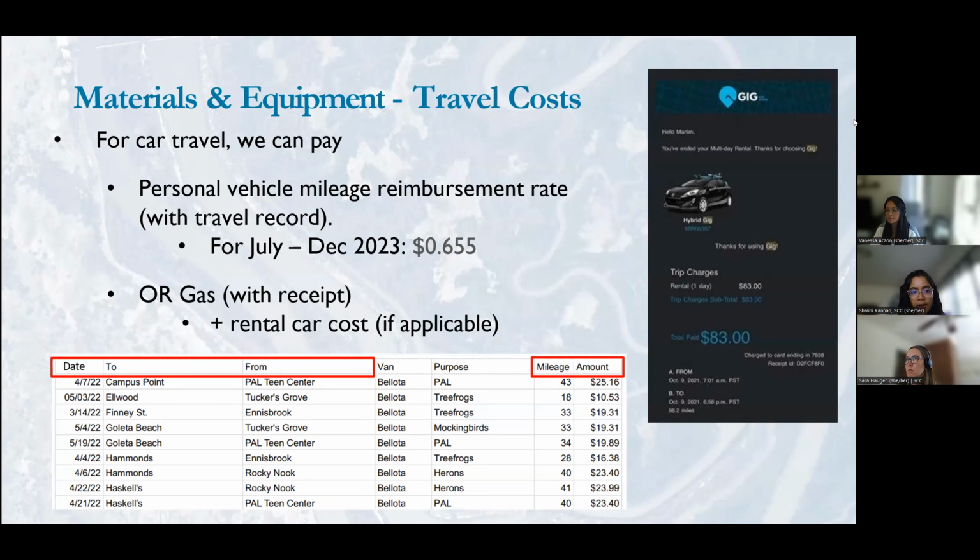So if you want to go this route, you'll provide us a travel record, and an example is at the bottom of this slide, where you'll have the date, your start and your end point, and number of miles, and the amount, which is that mileage rate times the number of miles. And the other way we can reimburse you, if you don't want to use the mileage reimbursement rate, instead we can reimburse gas receipts. And in that case, again, you have to save the receipt. We can't use your bank statement or anything.